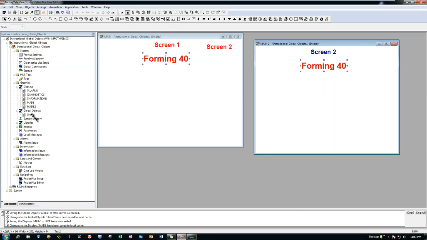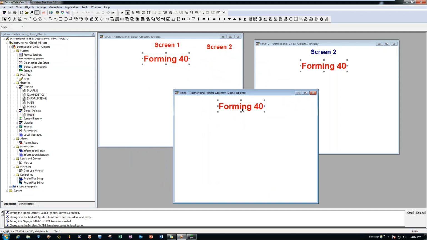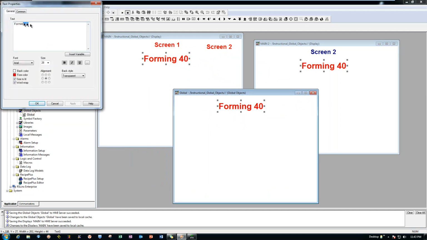That's the nice thing about a global object. Not only is it colors, there's so much you can do with this. You can change what it says.